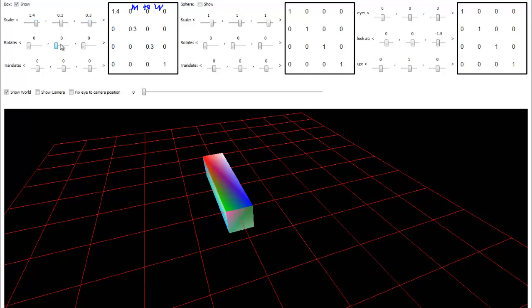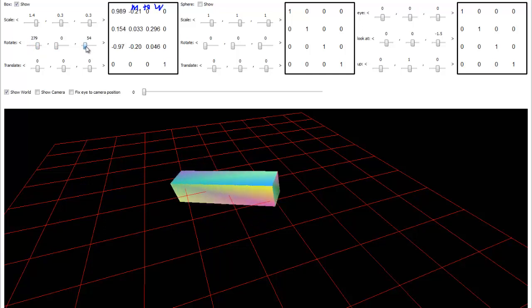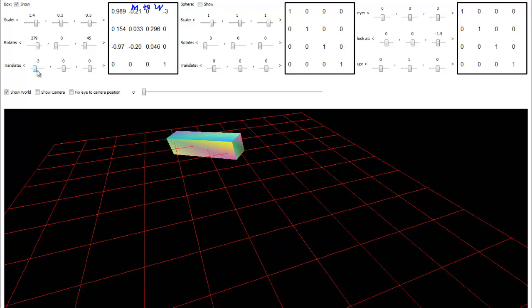Let's rotate the box. This is rotate around the X, rotate around the Y, rotate around the Z. So if we look at the X axis again, remember the X axis is this direction. So if I rotate around the X, you can see the box rotates around the X. Let's rotate around the Z a little bit there. And now we'll do a translate, which is the same as move the box into the world. So let's move the box in the negative vector X direction. Will push the box out there a ways.